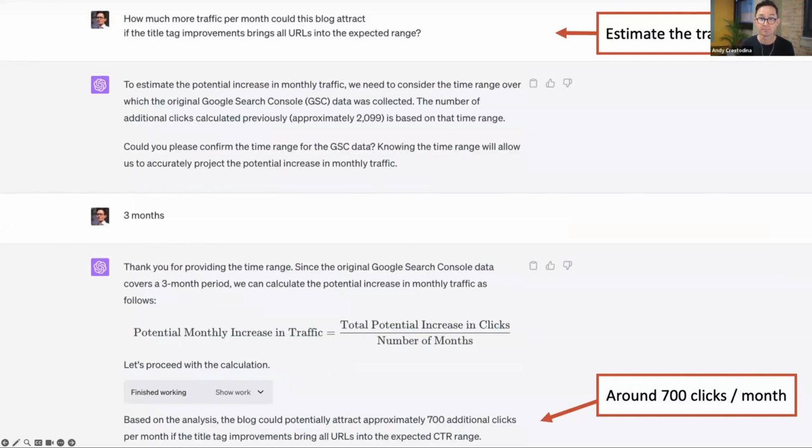700 clicks a month. Look, you can see how it did that. It's showing you its work. So that's an interesting example of how I gave it 2 different data sets with a specific use case. I want to find my URLs that have lower than expected click-through rates.